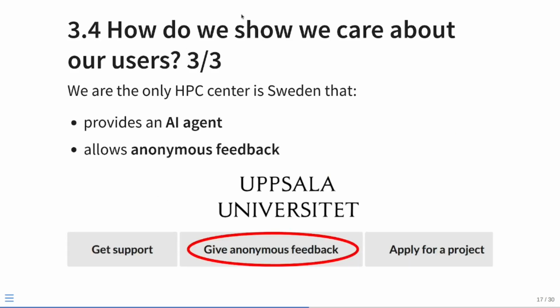Also, we care about our users by providing an AI agent, which is useful for multiple reasons. One is that the user can talk to an AI agent instead if he or she feels better with this. I use it mostly to check if the content on this website is well written enough, because if an AI agent understands it, I feel this proves it's quite well written. Also, we are the only HPC center that has a button to give anonymous feedback to us every moment of the day. It is completely anonymous and we publish all the feedback we get as is.